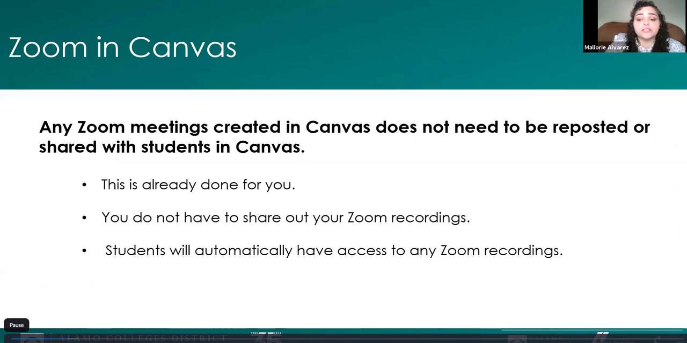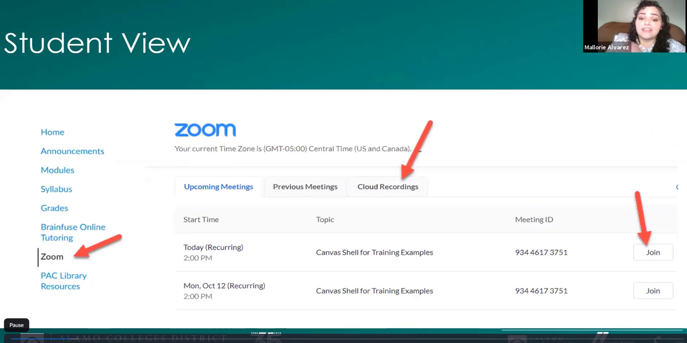And then students, that's the added benefit. They automatically have access to your Zoom recordings. And then here is the student view. So this is the navigation bar. Here's the Zoom button, and this is all they see.